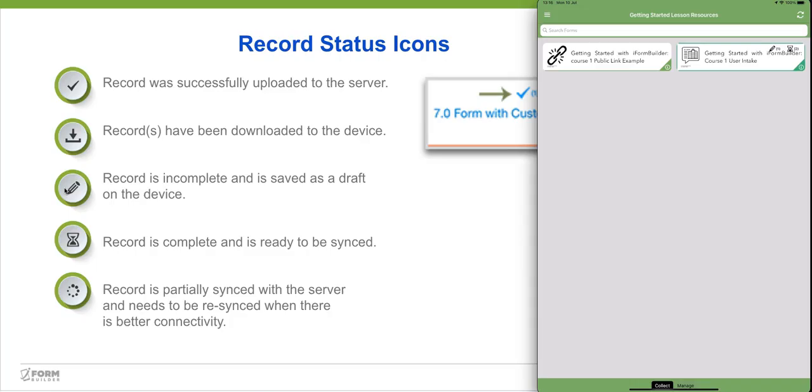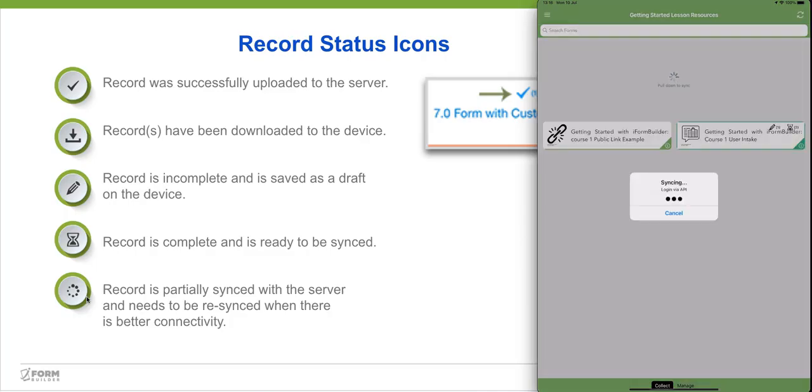Next, we have our timer icon. This allows you to quickly identify that that record is ready to be synced the next time you have Wi-Fi or cellular connection. And lastly, we have our partial sync icon. If you're in an area where the Wi-Fi or cellular connection is not very strong, then you'll see that partial sync icon. Now let's go ahead and sync the device and see what icons we then have up for our form.